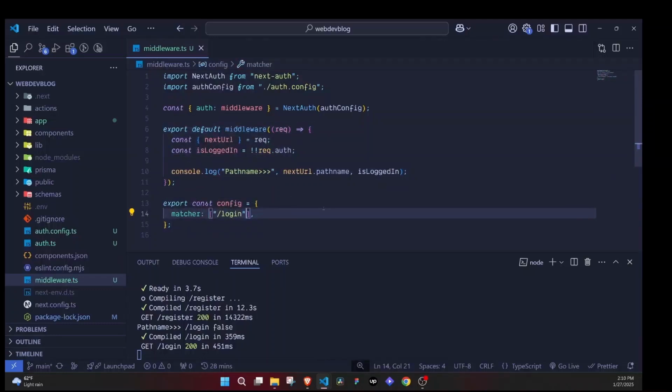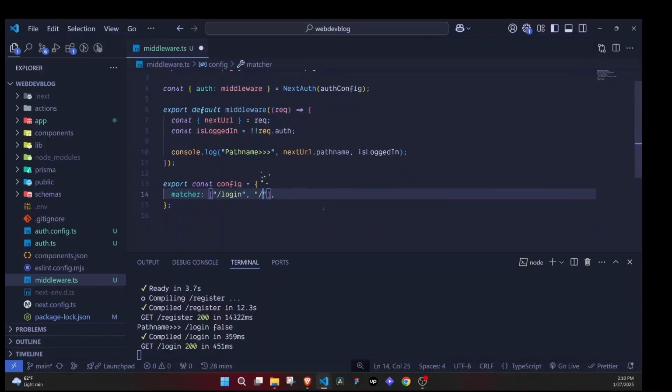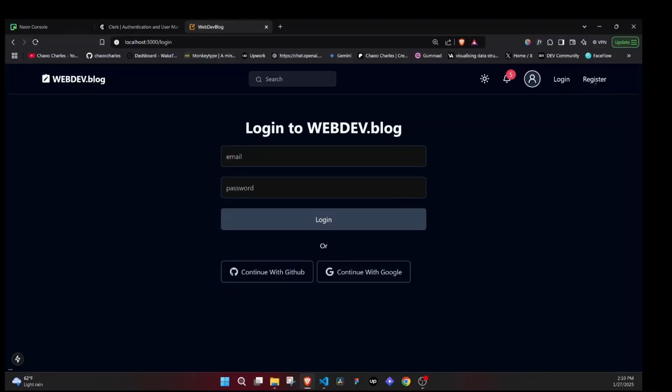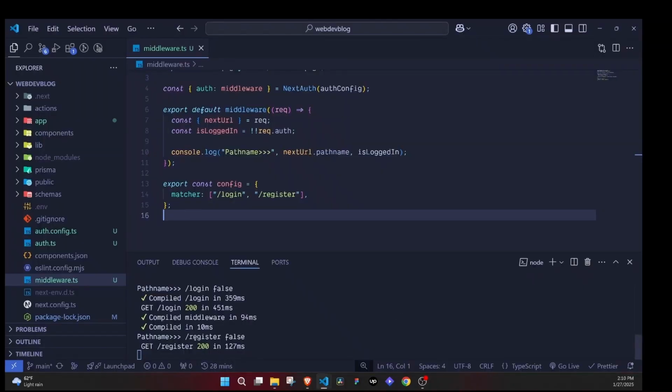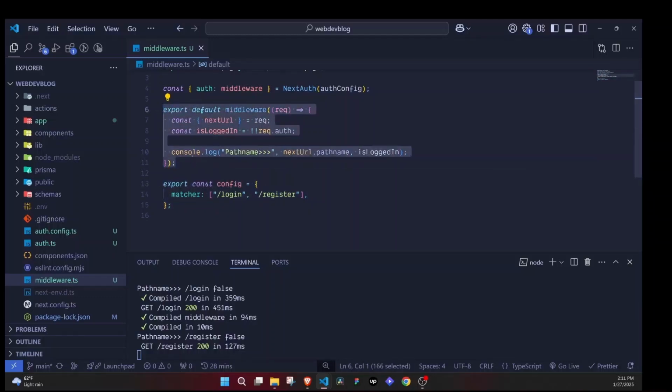So we could also include our registration page by adding it here. I save. Right now, if I go to the register, it should be able to call that console log, and there we go. And then we have here that the login status is false. That is how our middleware will be working generally. At the config, we will be able to specify the pages that should call our middleware function. And then at the middleware function, by making use of this isLoggedIn status, by checking the path that we are at and so on, we will be able to control those pages.